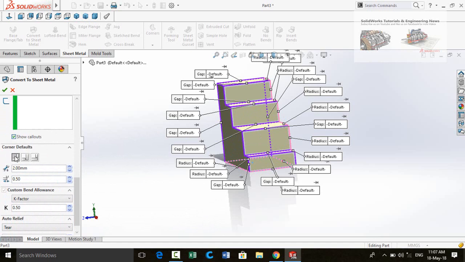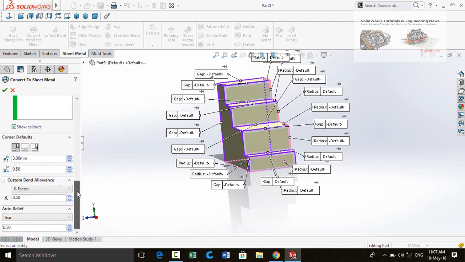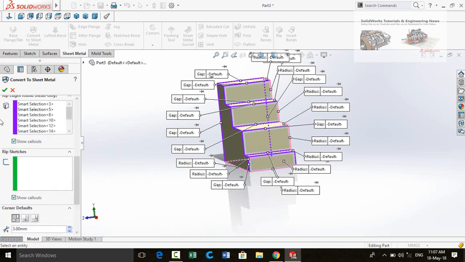Here are the corner options. This is the gap distance. Now press the OK button to apply this command.